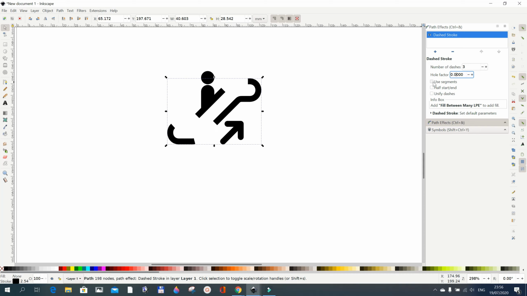If you check this one here, it means that you want each segment to have 3 dashes. So let's see here. If I check it, you see. Now if you check this one, the start and end of each segment has half size. So the start and end of each of the segments will be half, not the whole length. So it reduces.